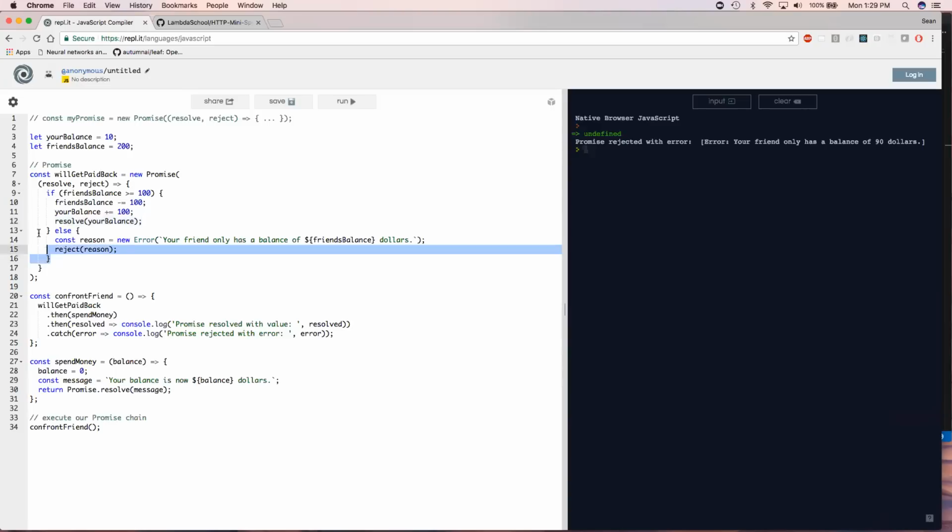And reject is doing something very similar. It's just that instead you pass it an error message, and then it puts the promise inside of the rejected state.